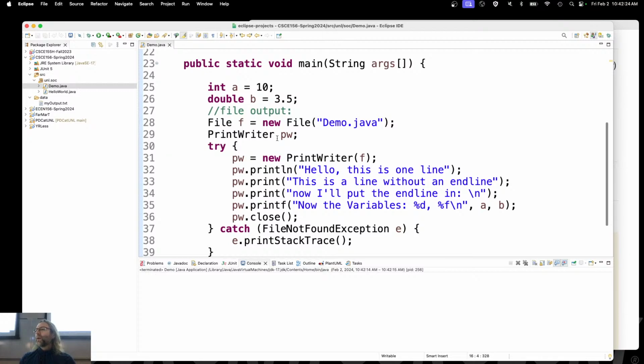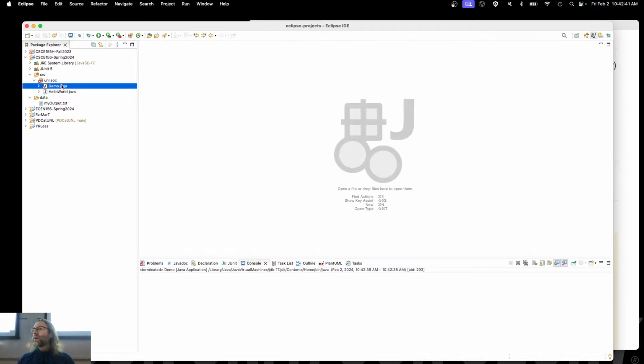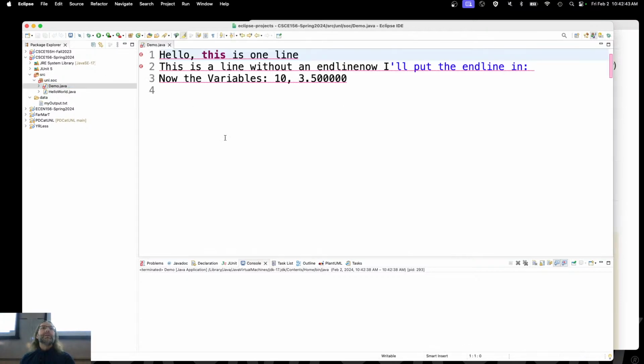Probably because that's not in the same working directory. Because it's in what? Source, UNL, SOC. Now I'll go ahead and screw it up. There we go. And run this. Oh, here. Copy it and then run it. There we go. Close this and open it up again. Uh-oh. What did I just do? I lost my source file.